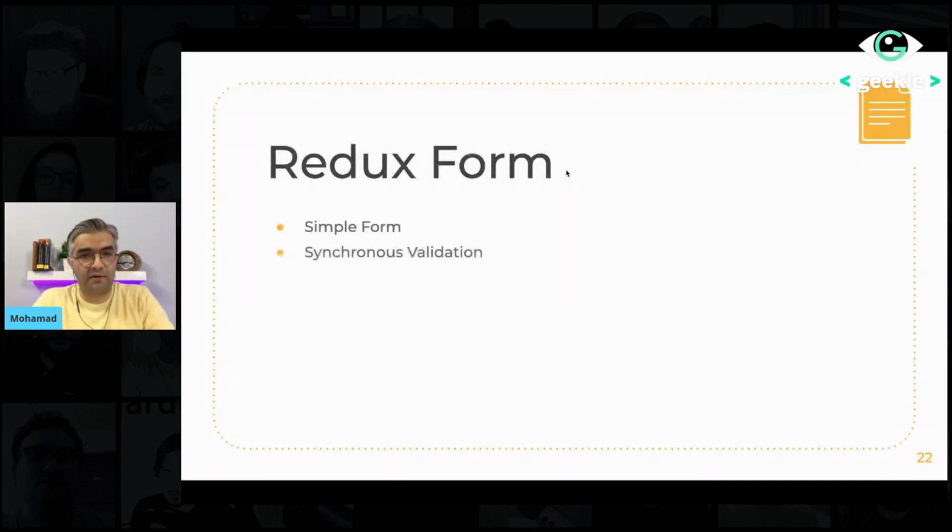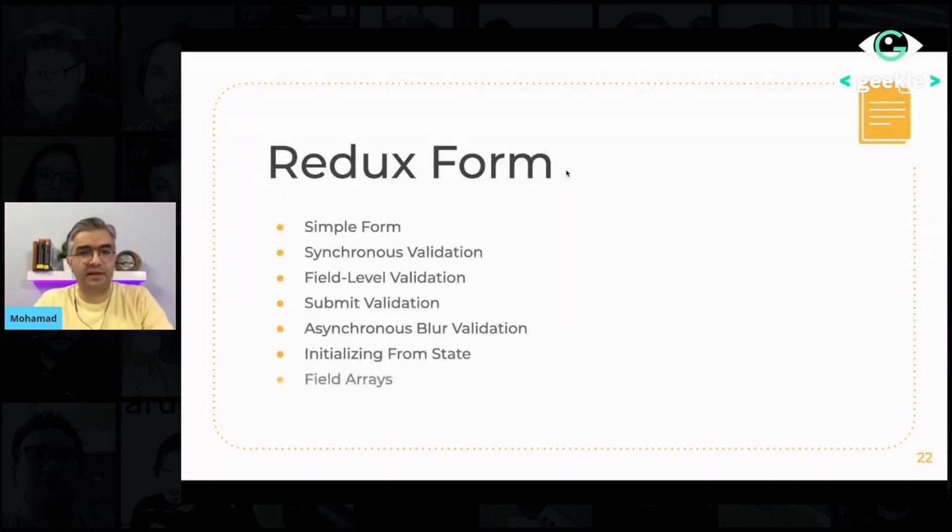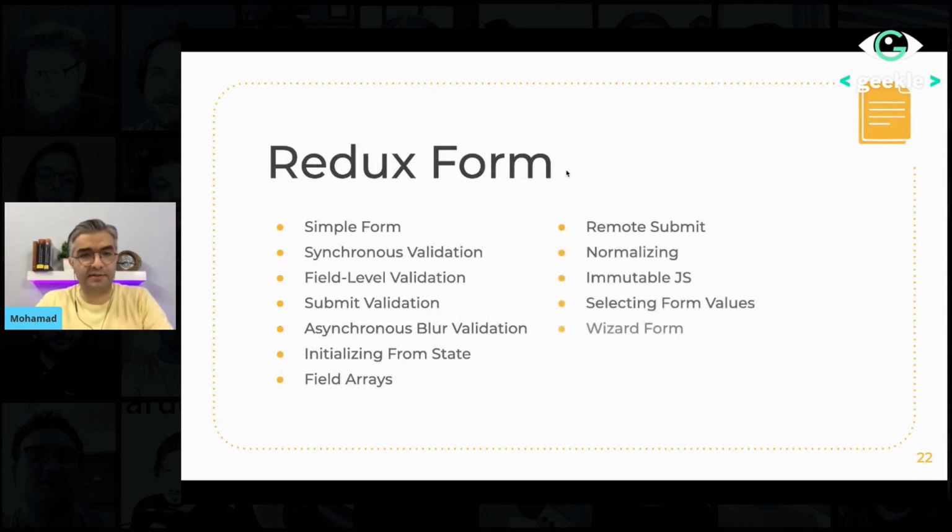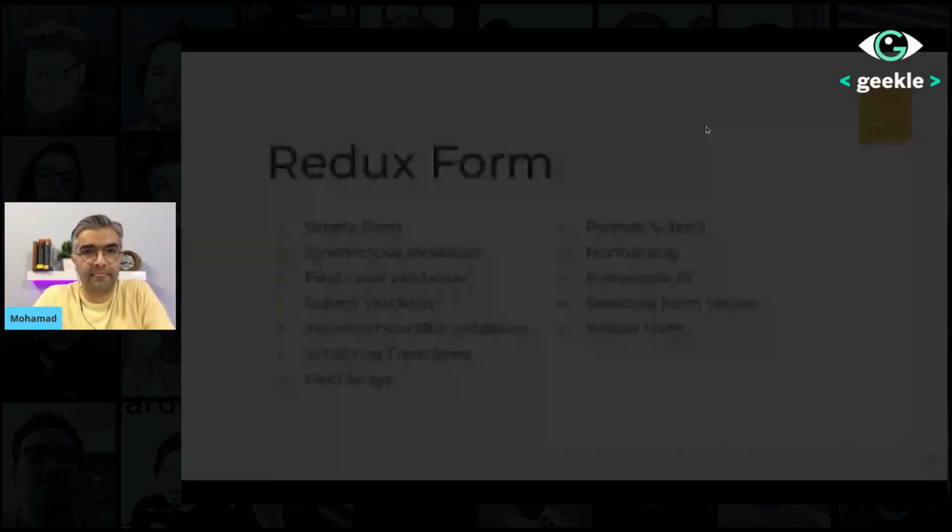For Redux Form, simple form, asynchronous validation, field level validation, submit validation, just some simple stuff. But maybe one of the good features that Redux Form has is Immutable.js, since it uses Redux in order to pass the variables, and you should use Redux selectors in order to get the values, so it will be immutable at the end of the day.